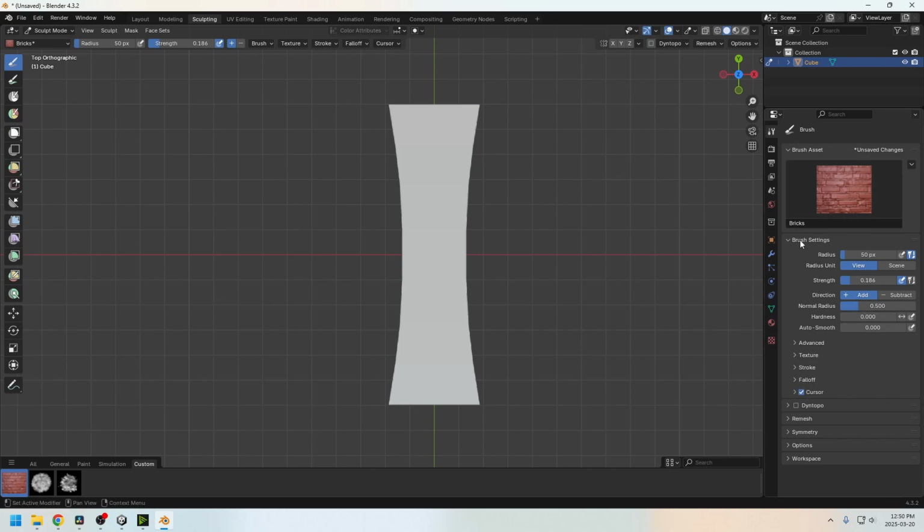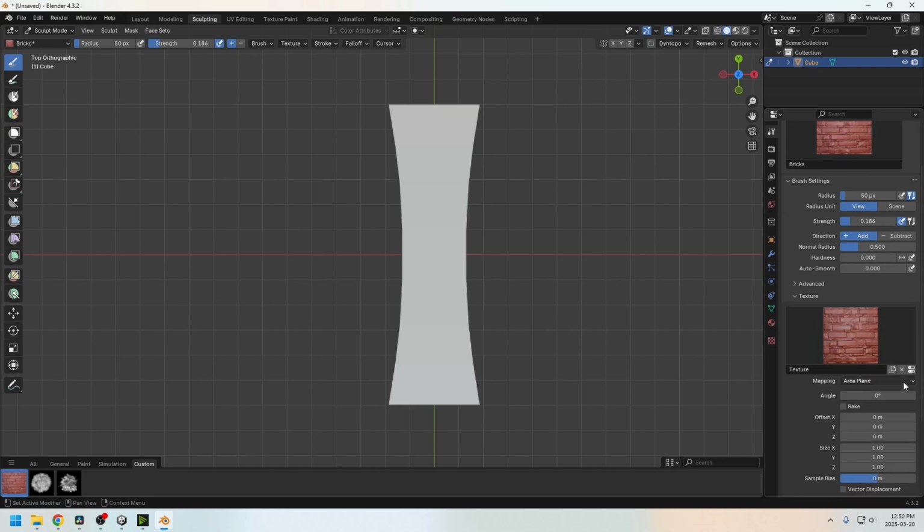The other thing, so to add this texture, you can just go to the texture tab and click this button and you'll open this image file. In the new version of Blender, there's a little tab option at the bottom here.